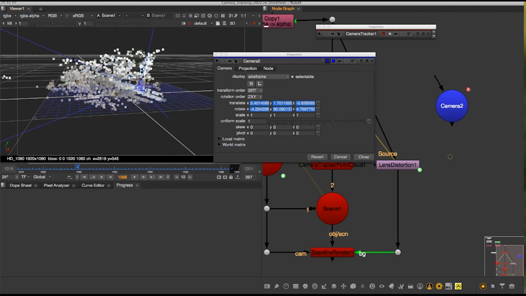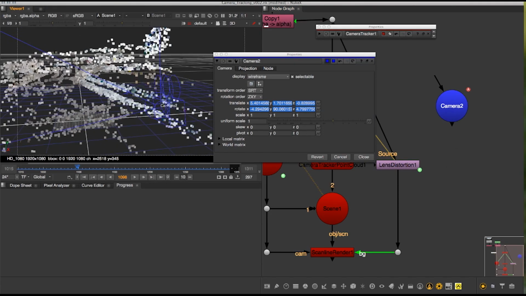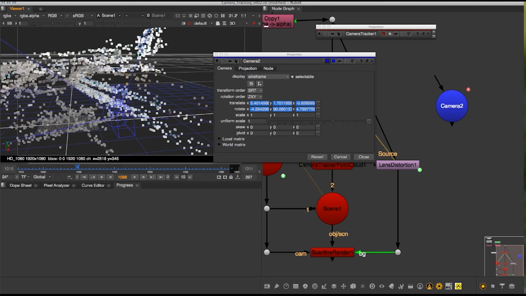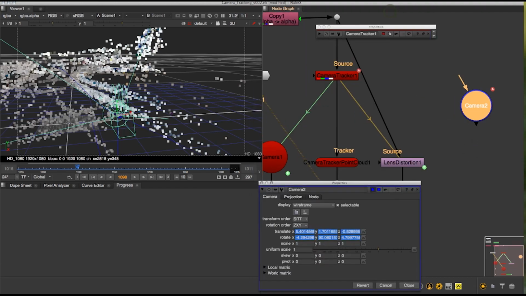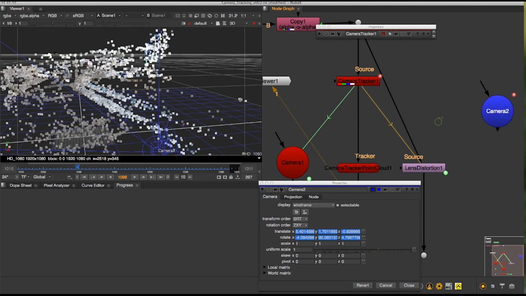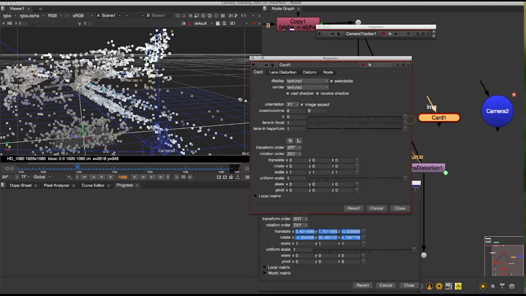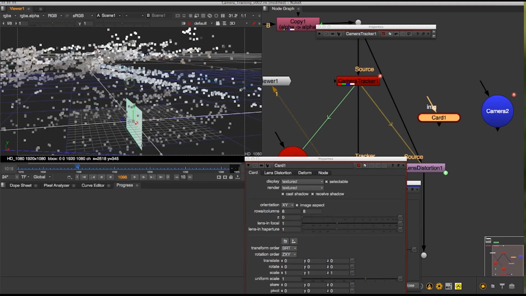So now this is a projection camera. And as you can see here, there's now a blue camera in the scene, and also a white camera in the scene. So what we're going to do is create a card, which is just a 2D piece of geometry. It has a width and a height, but no depth.